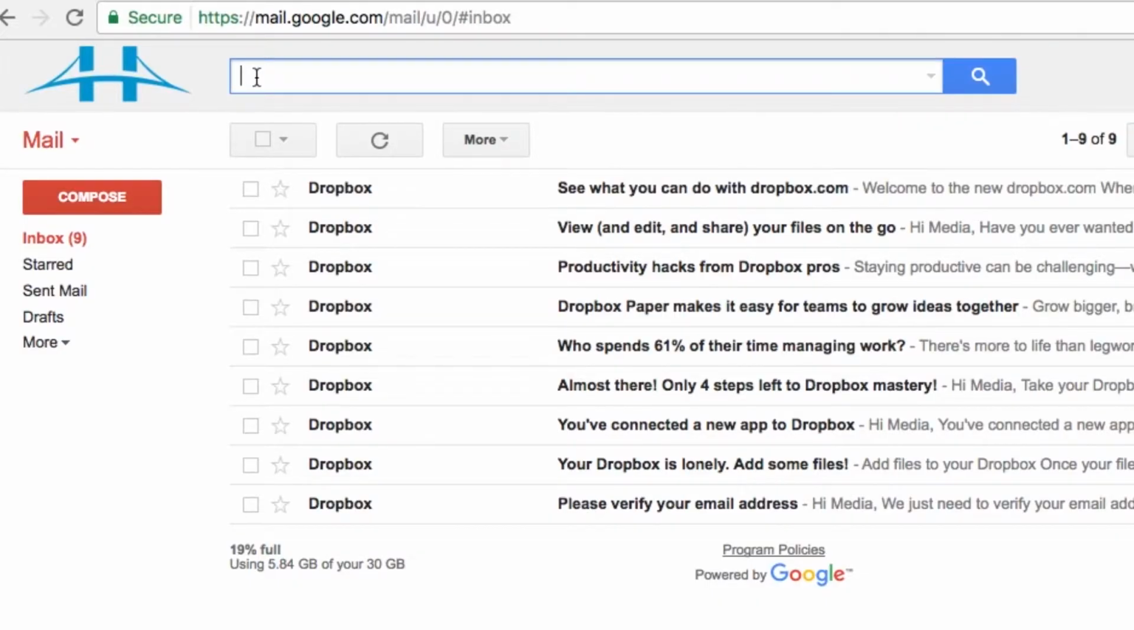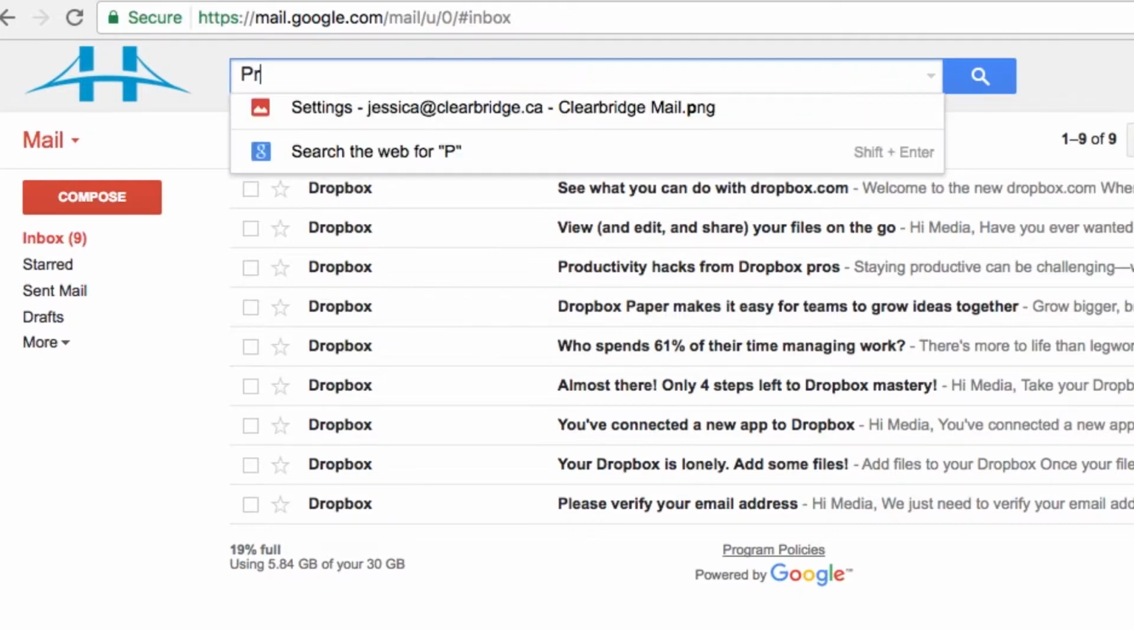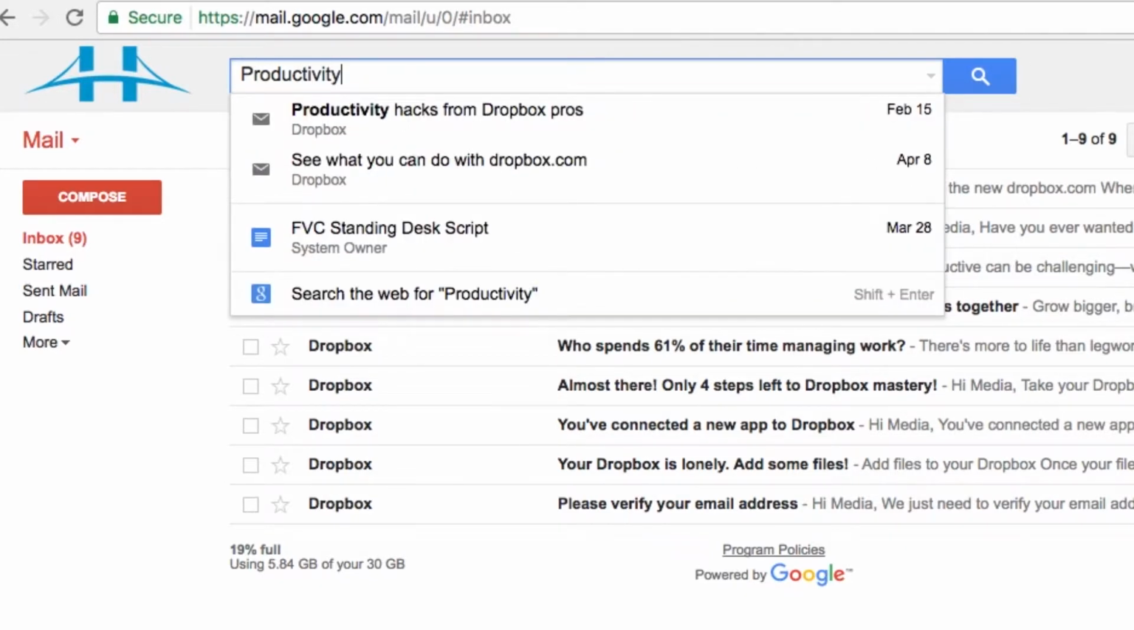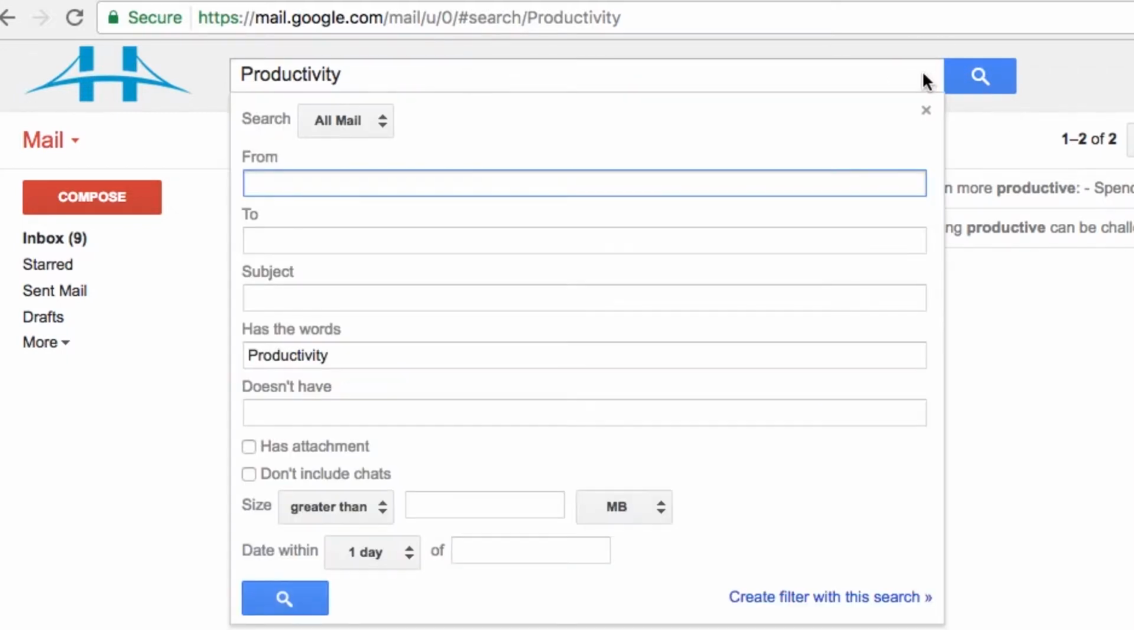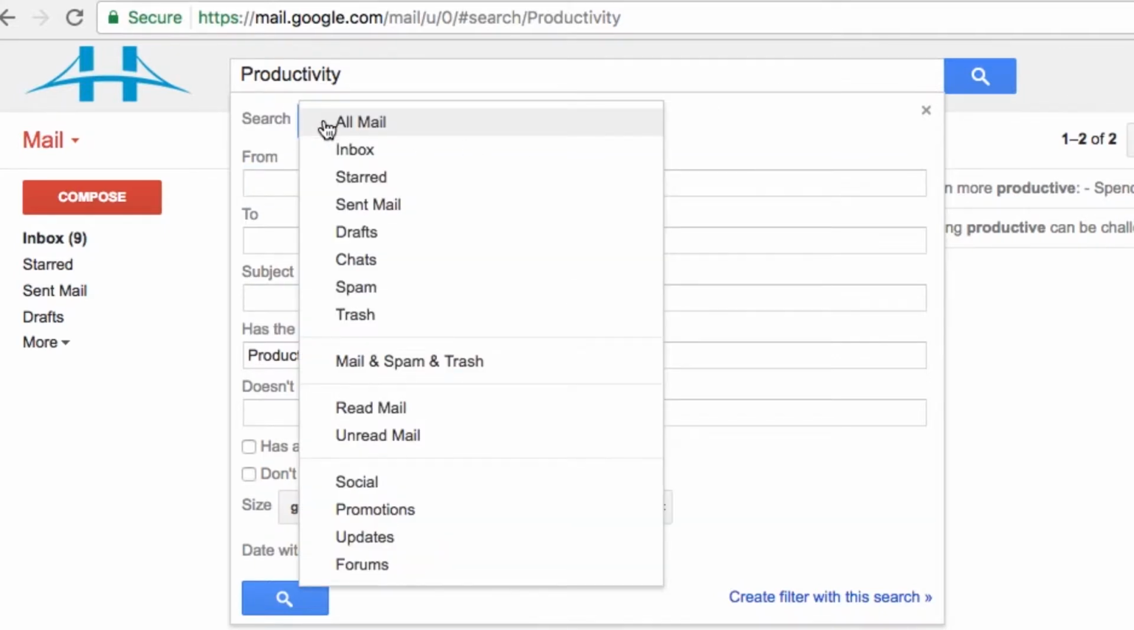So clicking on the search bar here, let's say I was looking for a message that had the word productivity in it, and I can hit enter or return, or I can click on the search button here, and it's going to immediately pull up all of the results, and you can see how quick and snappy that was. On the right-hand side of the search box, you'll see a little drop-down. Now, if you click on that, you can add additional criteria. Now, this is a great way to help you narrow down that search. And so you can choose where you want to look. So you might want to look in all mail, that's the default.